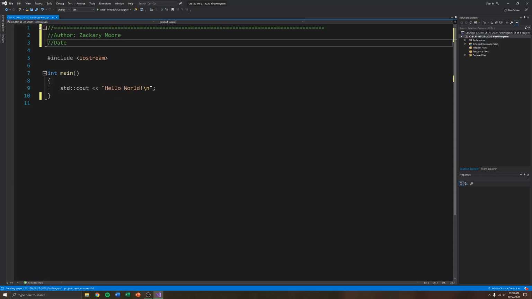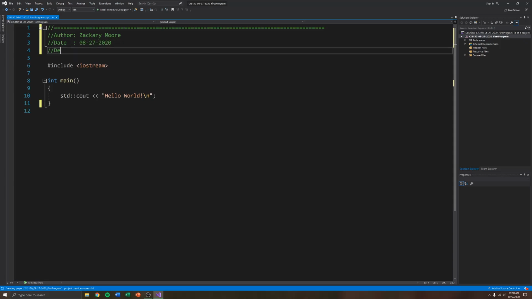So then I put a date, and the date is right now, 08/27/2020. And then I also like to put a simple description. So what I'll put here is simple program to test Visual Studio, and then I'll just put there hello world.